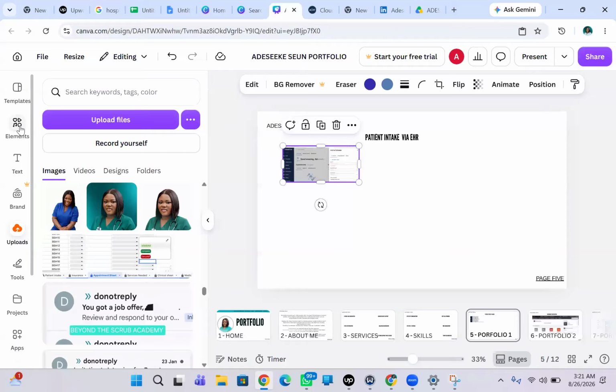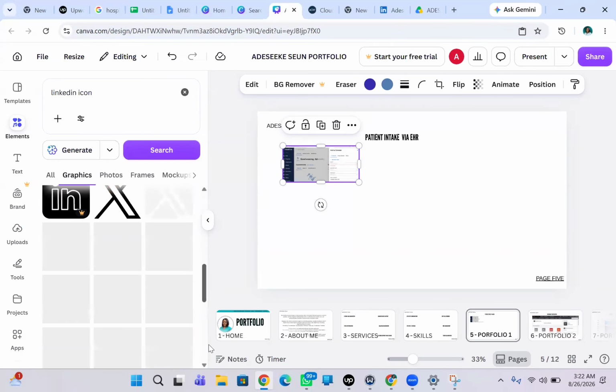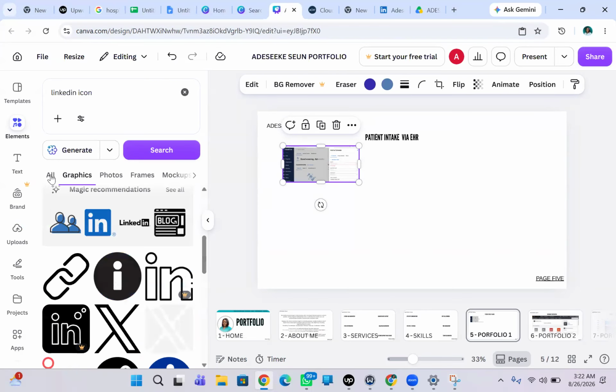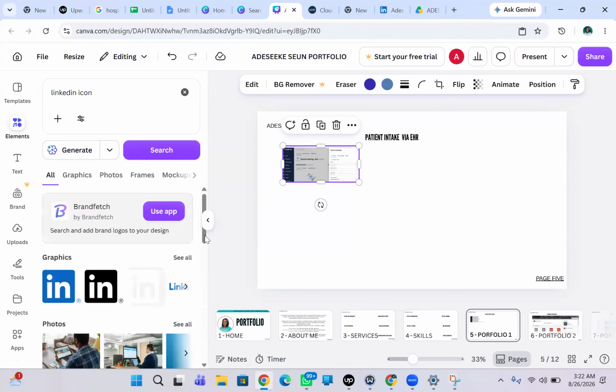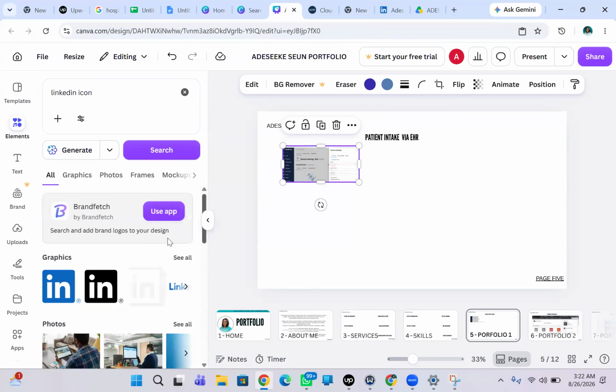Okay, let me use an element here. Look for a laptop. Let me go to all and look for laptop. How do they know I'm looking for a laptop? I'm going to look for a graph. I'm not going to put a photo. I've just put graphics.